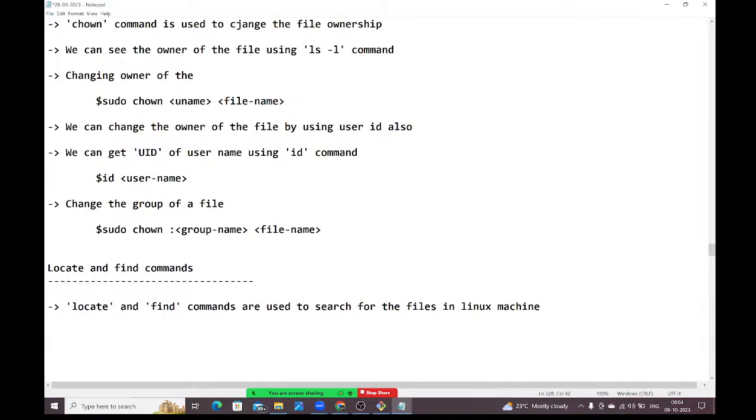Okay, so I want to search for a file. I want to search for a file which contains the word DevOps. DevOps, I'm taking like this. For this, simply you need to write like this, guys: locate DevOps. Locate DevOps you need to write, guys.